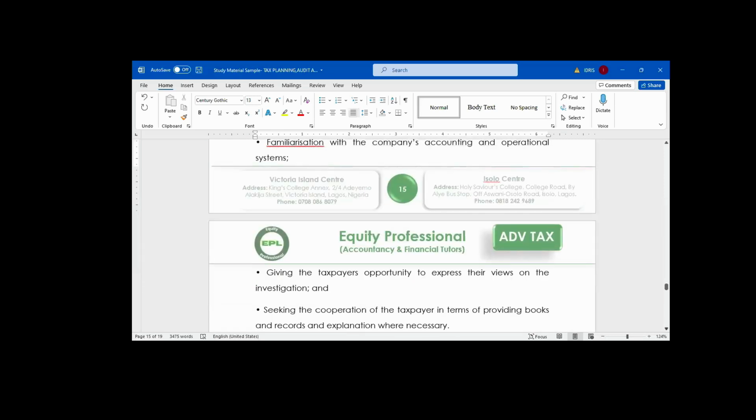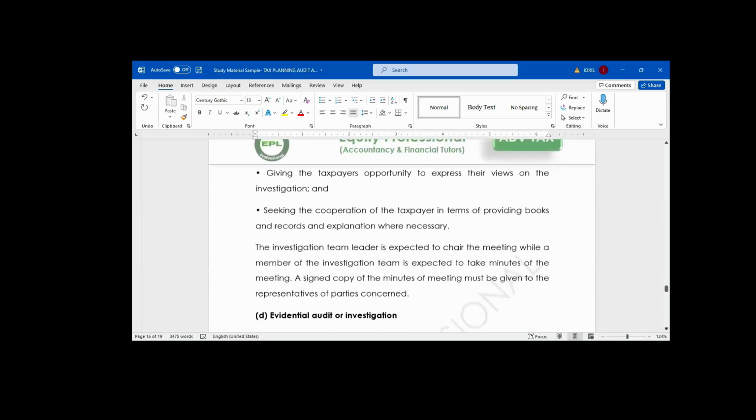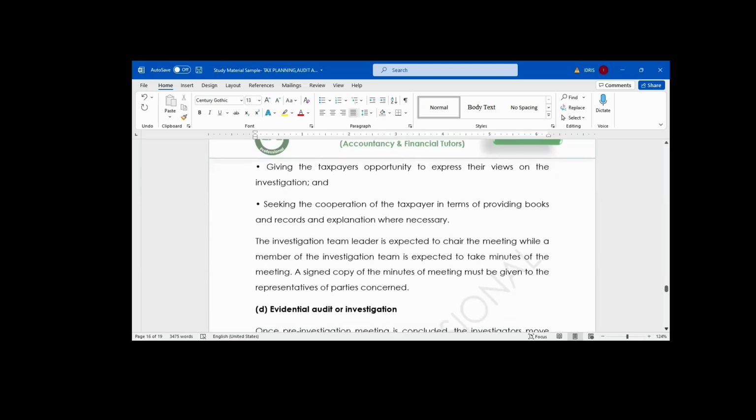You tell them that they must cooperate with you, or if they don't cooperate, you will report them to the law enforcement agents. And you let them know that in this investigation, if care is not taken, some of them can be prosecuted if they do not give you the right information.